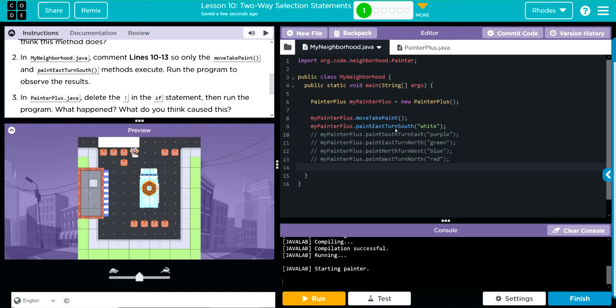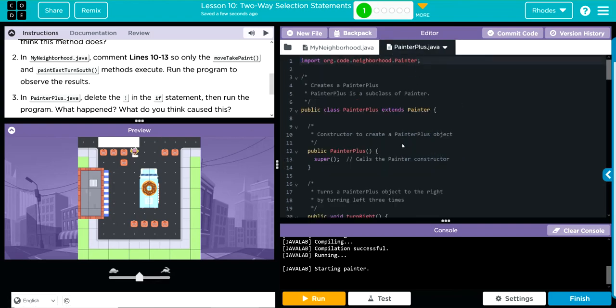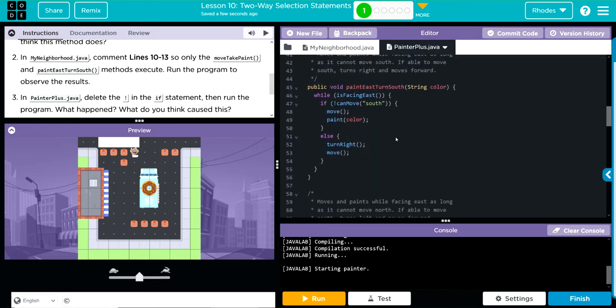So the painter east turn south method really was saying as long as I couldn't turn south, I'm going to paint once and then move forward. And that's exactly what this code we went over here did. And that's what also all of these other codes do as well, just facing a different direction.